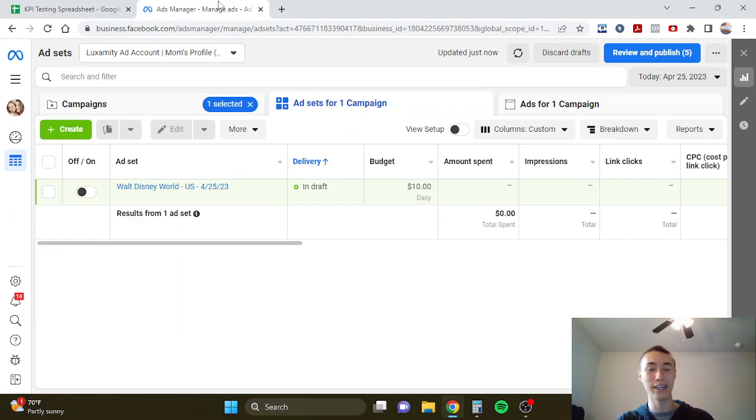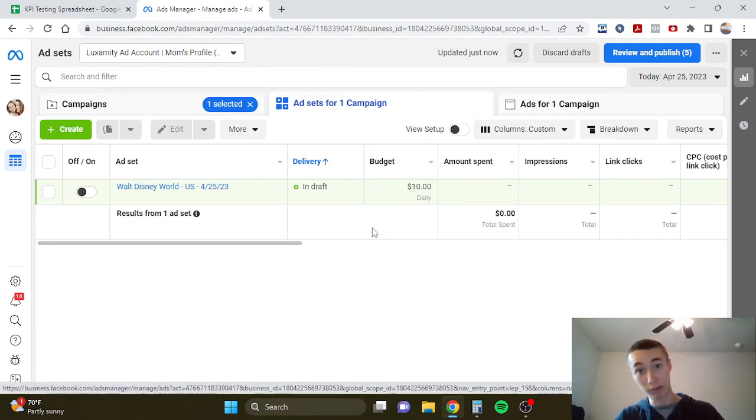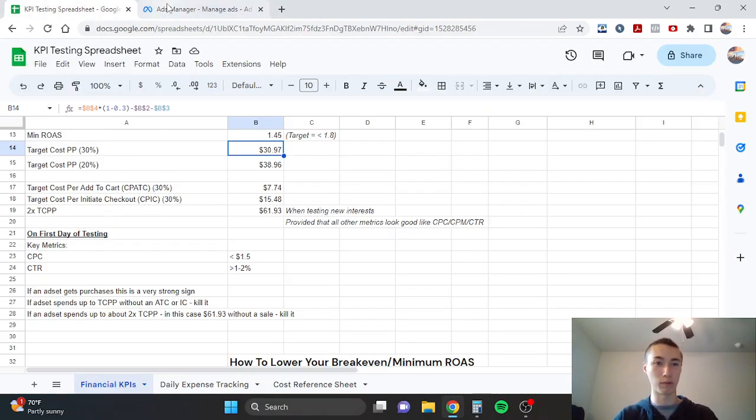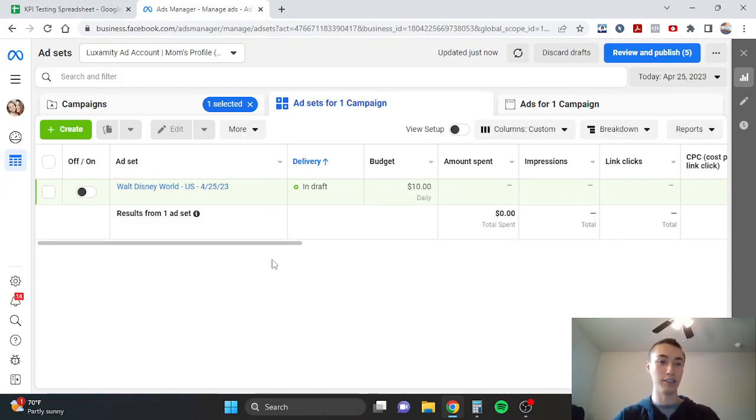On day 3, you'll see if your ad's got an add to cart or an initiate checkout or a purchase. If you got a purchase, really good, keep it running. If it hasn't gotten an add to cart or initiate checkout, turn it off. And then let's say it has. Let's say you got an add to cart and initiate checkout. Then you let it run for the full 6 days. Once it's spent its 2 times target cost per purchase, then that's when you can turn it off.